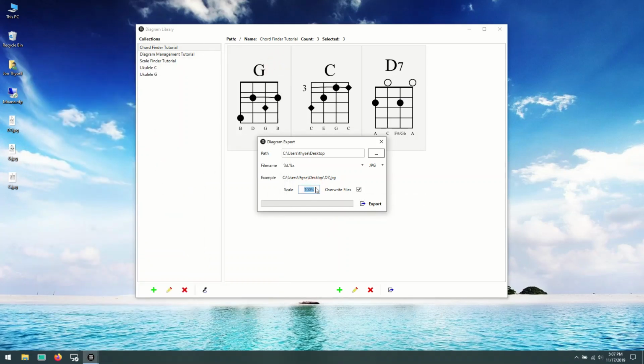Now I'm going to pre-scale them. So I'm going to say, let's say I scale it at 400%, so 4 times as big. All right, so I go ahead and click export.